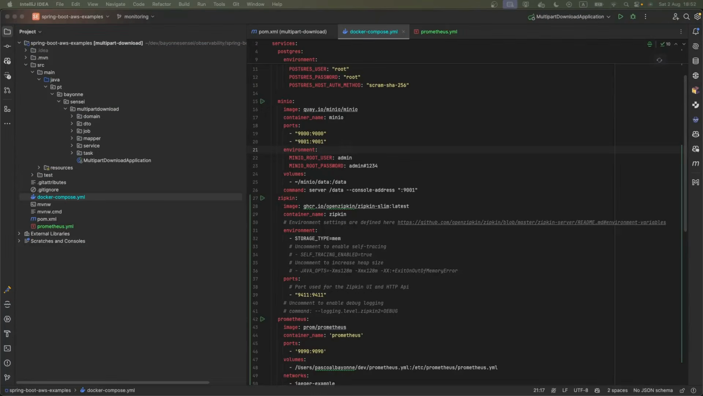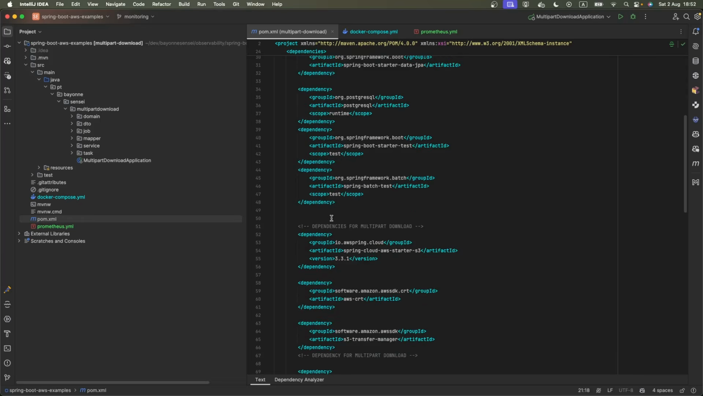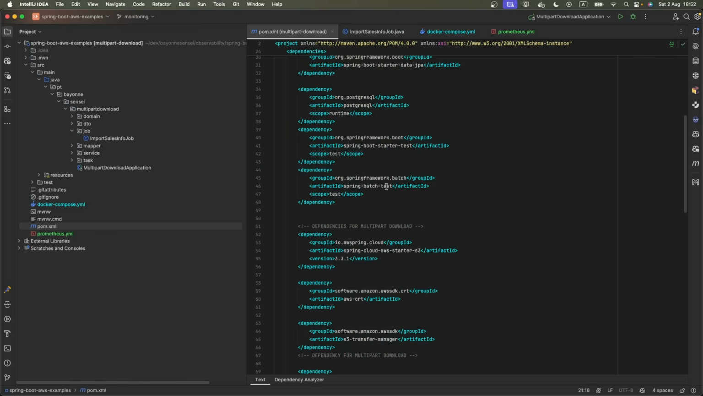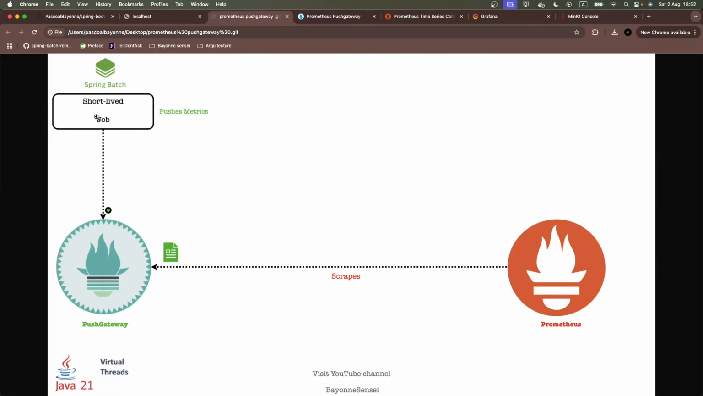So now that we have our containers running, the next thing that we need to do is start adding some dependencies that will make our short-lived application or our short-lived job, right? This is a SpringBatch application. So these dependencies will allow our SpringBatch application to communicate with the push gateway, because as we can see here, this is what we have. Our short-lived application should push metrics to Pushgateway. That's what we are going to do.